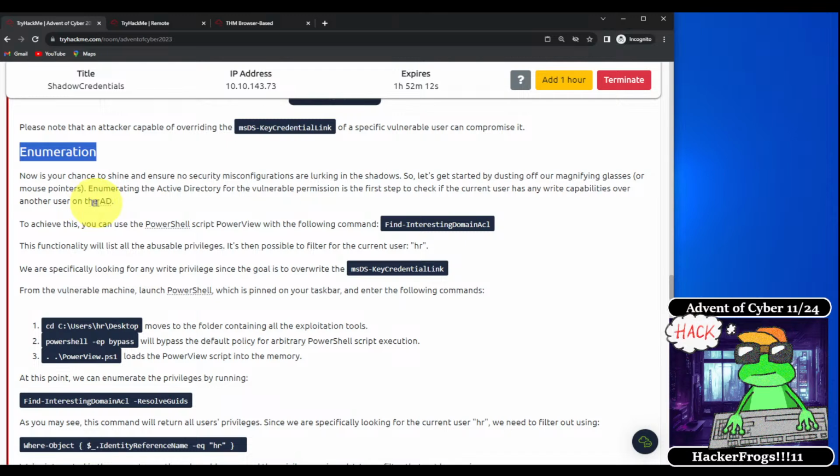All right, so how do we perform enumeration for this? Now is your chance to shine and ensure no security misconfigurations are lurking in the shadows. So let's get started by dusting off our magnifying glasses. Enumerating the Active Directory for vulnerable permissions is the first step to check if the current user has any write capabilities over another user on the AD.